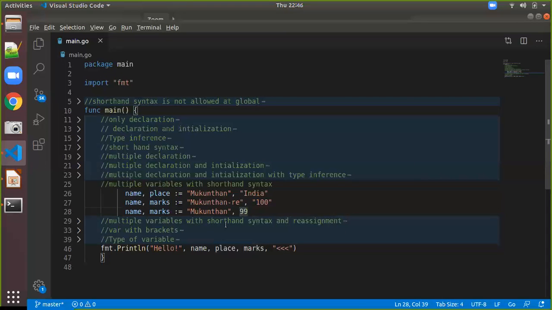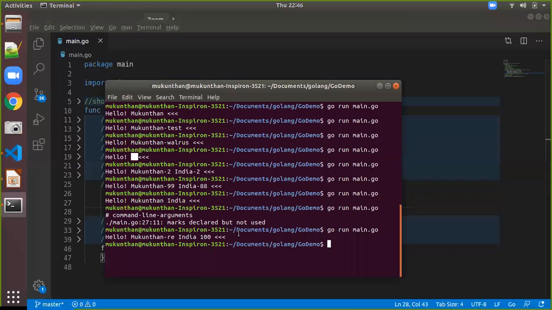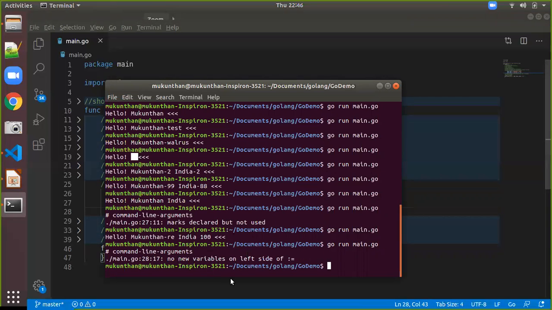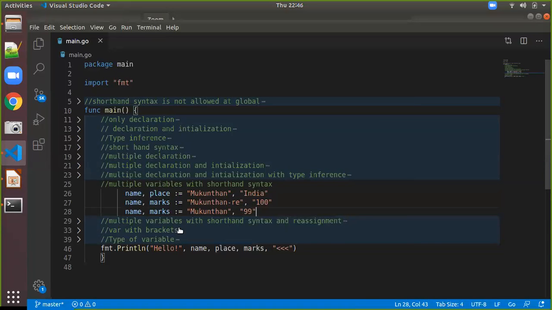And I will give this in double quotes. You will get the error "no new variables on left side of :=", the walrus operator or the assignment operator. So that means you need to have at least one new variable on the left side of the walrus or assignment operator. Since both of these variables are old variables, it will give errors to you.